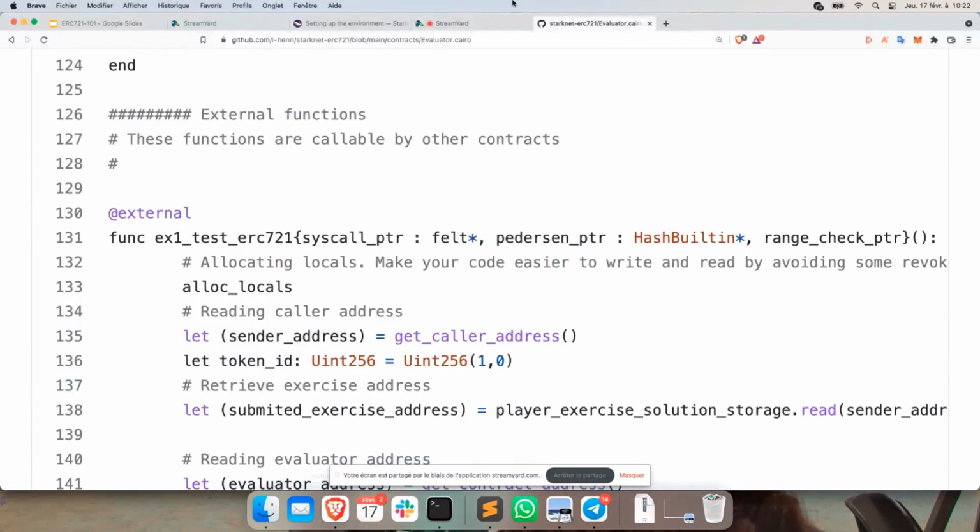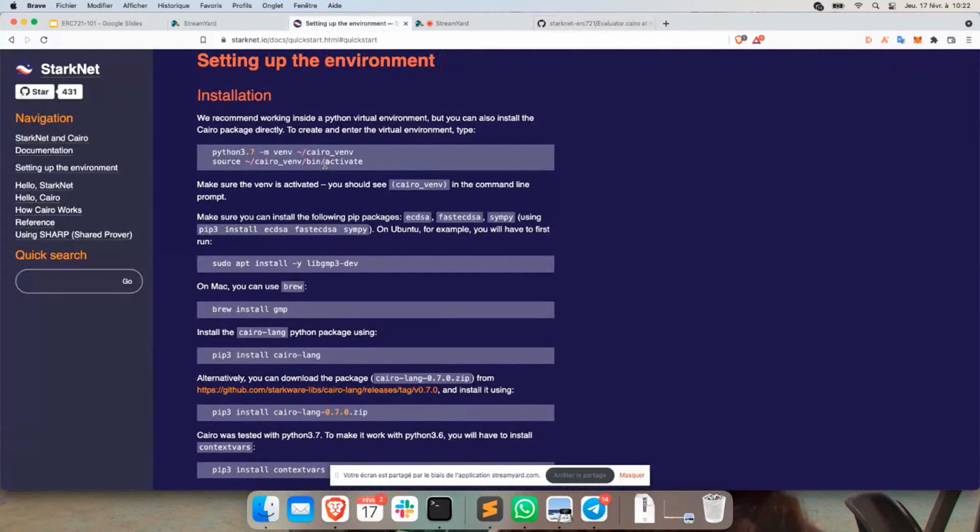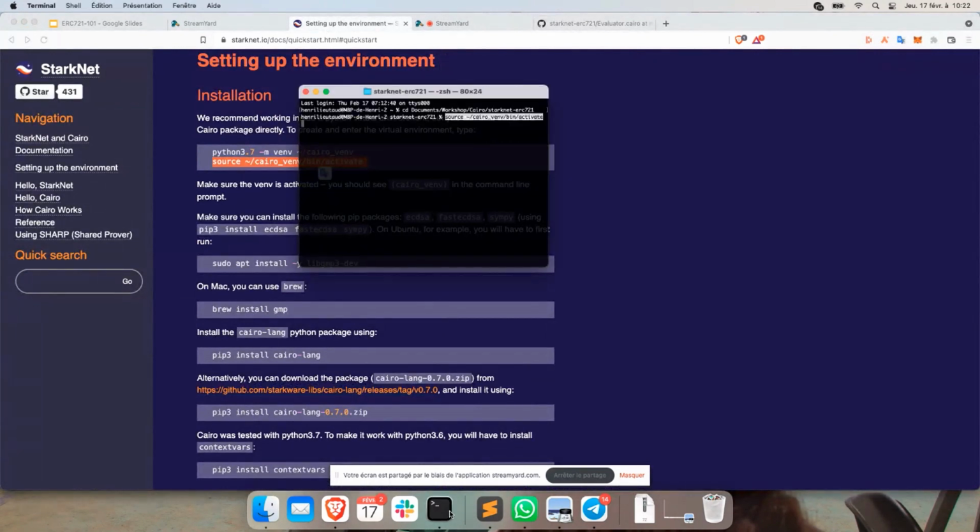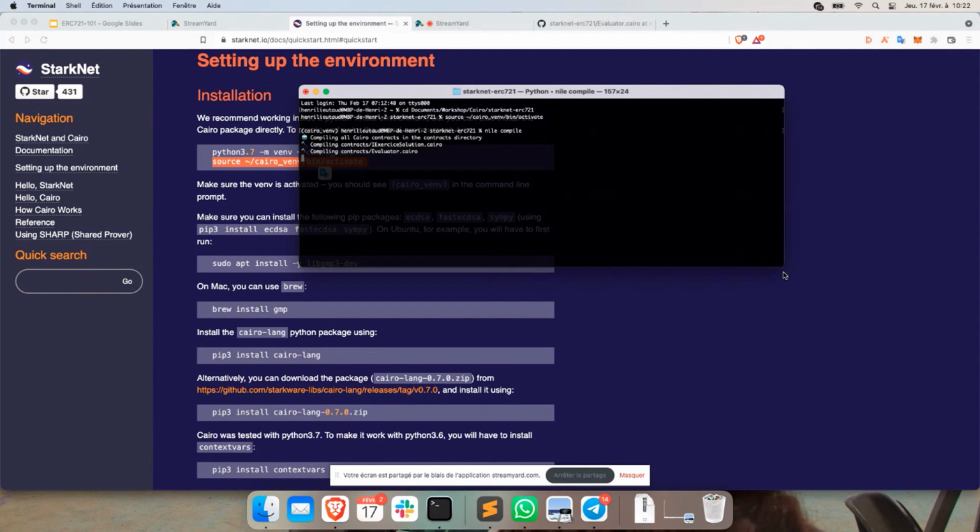Right, I set up my VM. Okay, I'm gonna compile my contract because if I try to deploy it right now, it has not been compiled, so it won't appear. So I do nil compile. And I wait for a bit to see that everything compiles correctly.